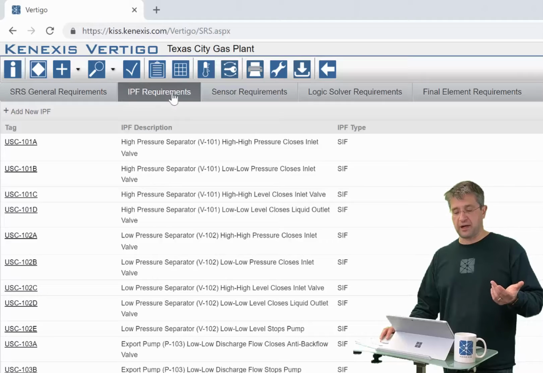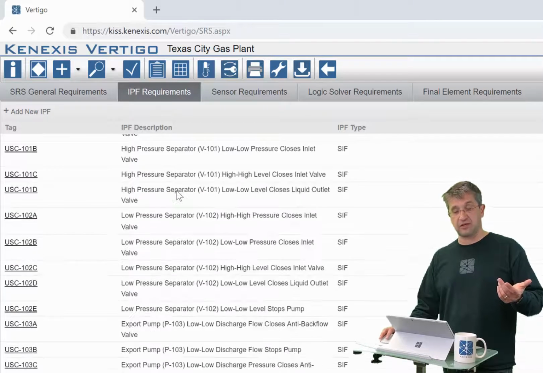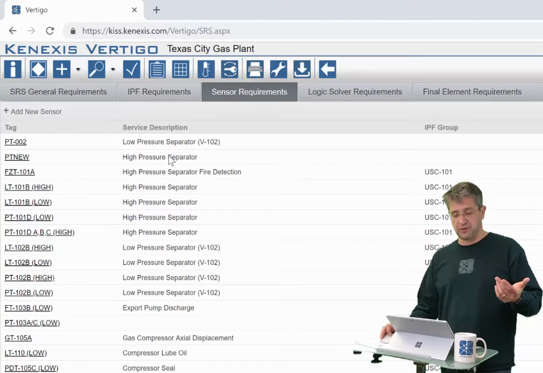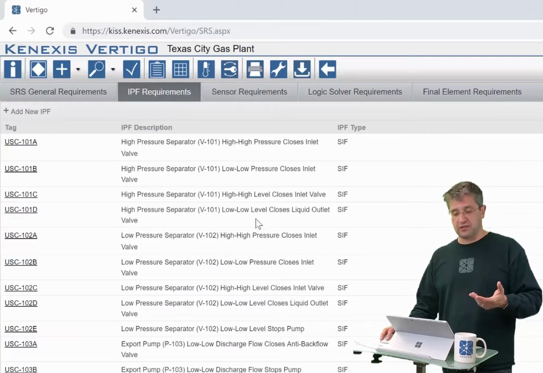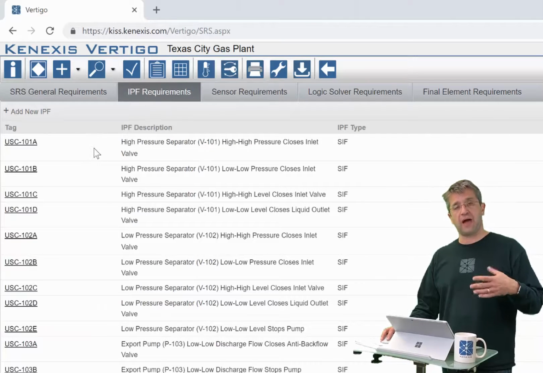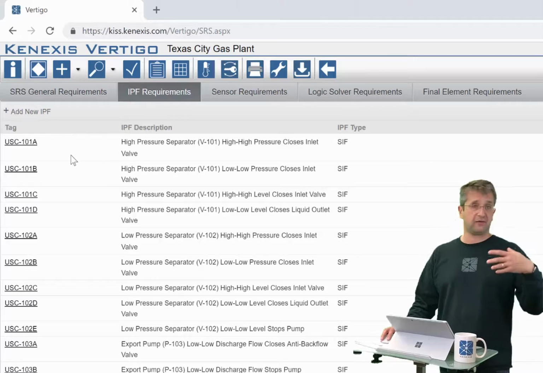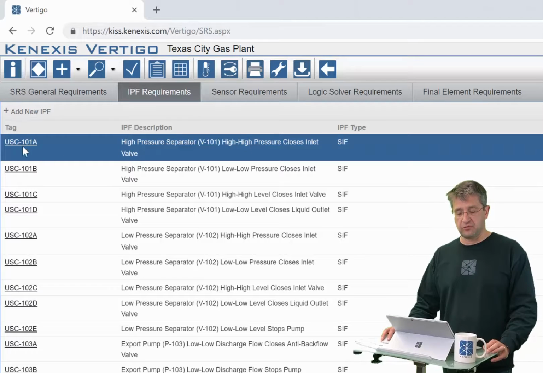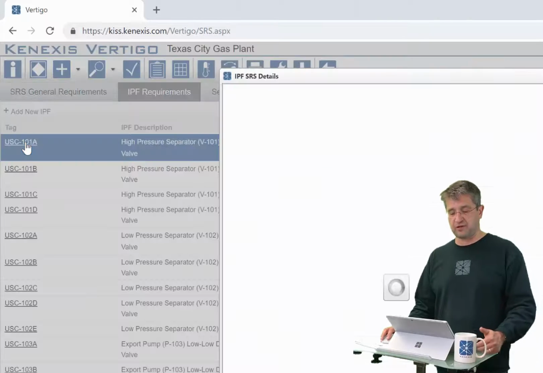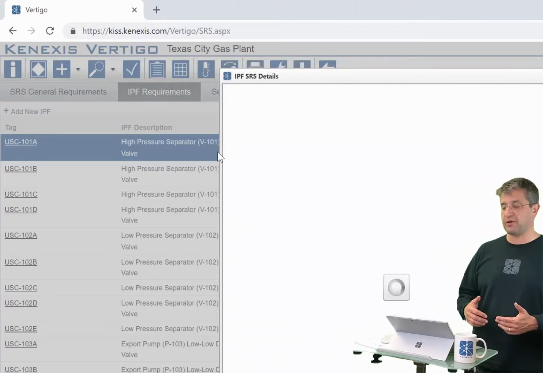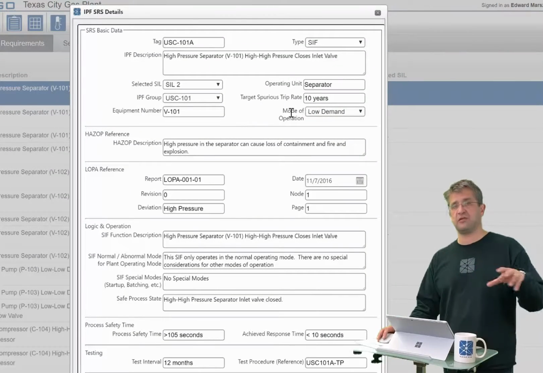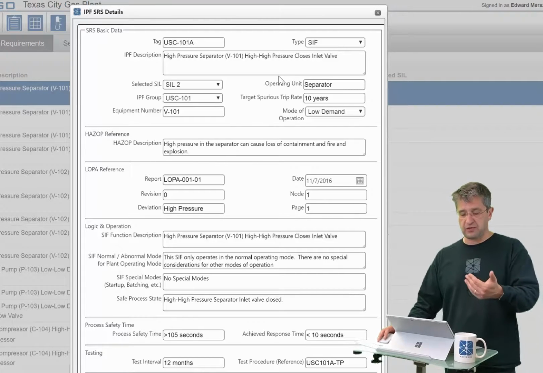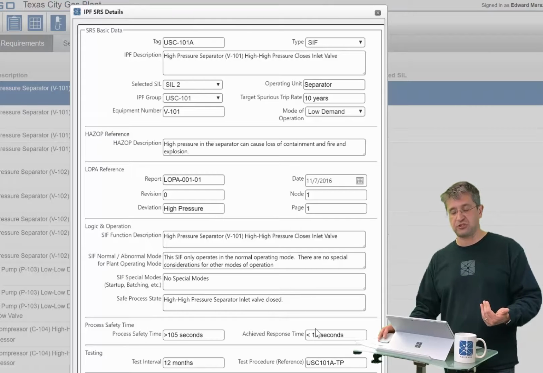So when I click on IPF requirements, it's going to give me a list of all the safety functions. When I bring up sensor requirements, it's going to bring me a list of all the sensors, and so on. And when you're in the list page, you can do the usual actions to edit, add, or delete the different items. So if I go into the first IPF and I click on the hyperlink, it's going to bring up the details page, and you'll see that there are different details pages for every different type of data sheet that's available, and you can see that they have a lot of different information.